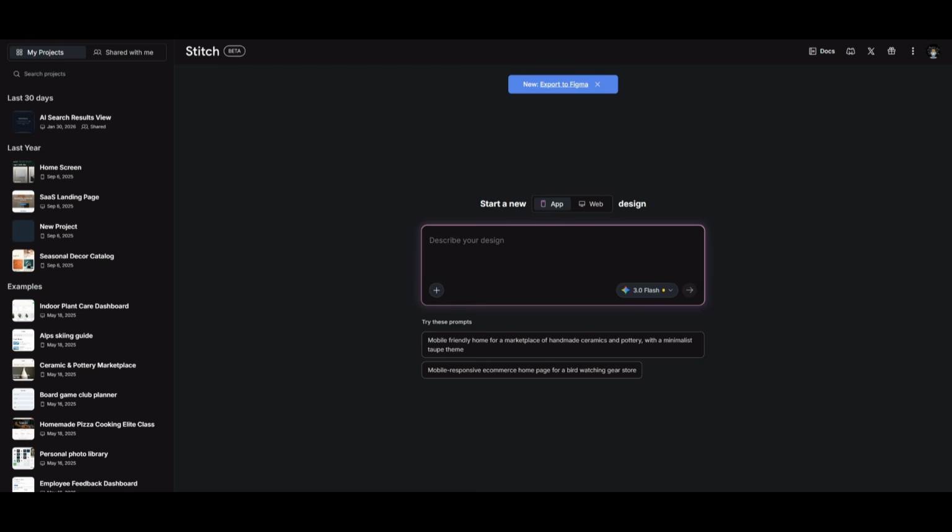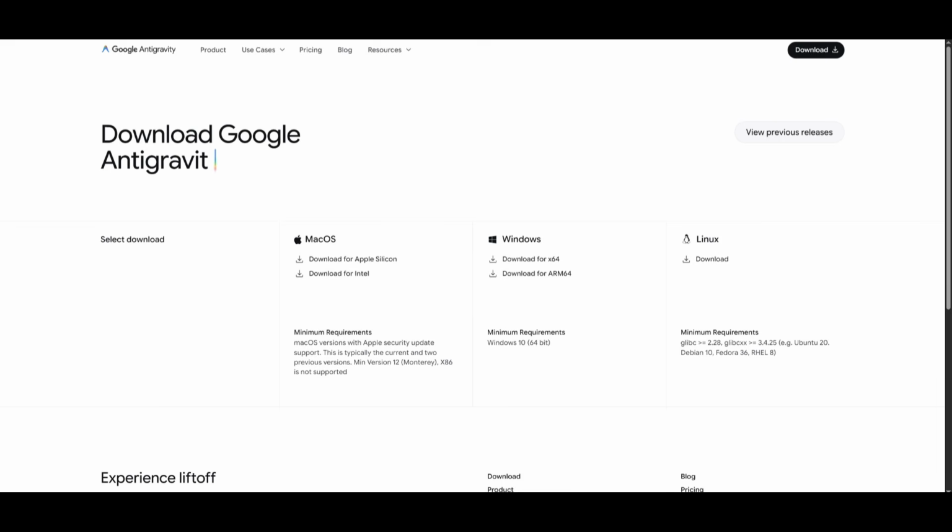It's really simple to get started. All you need is a Google account, and you can use all of these tools completely for free without any sort of API. Now, what you've got to do is just simply create a Google account or log in with your Google account into Stitch and then have Antigravity installed for your operating system. I have it for Windows, and I'll leave all these links in the description below.